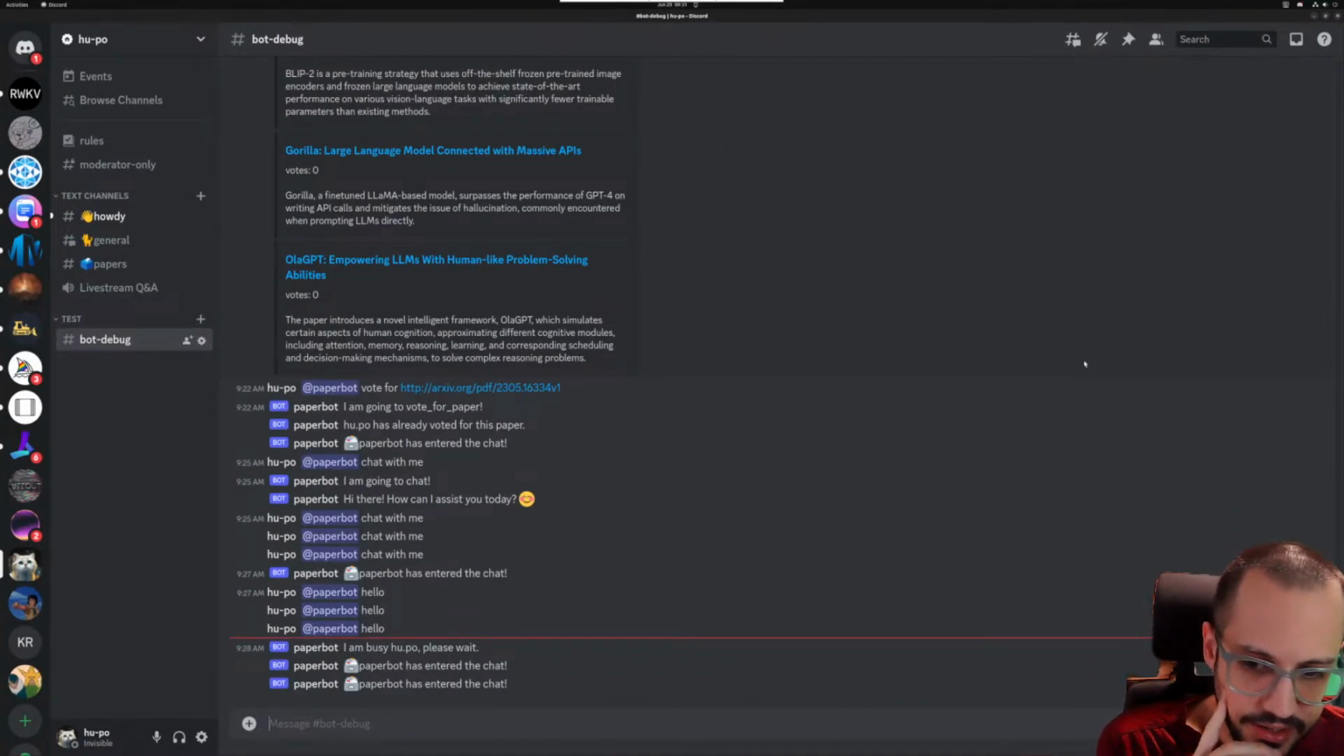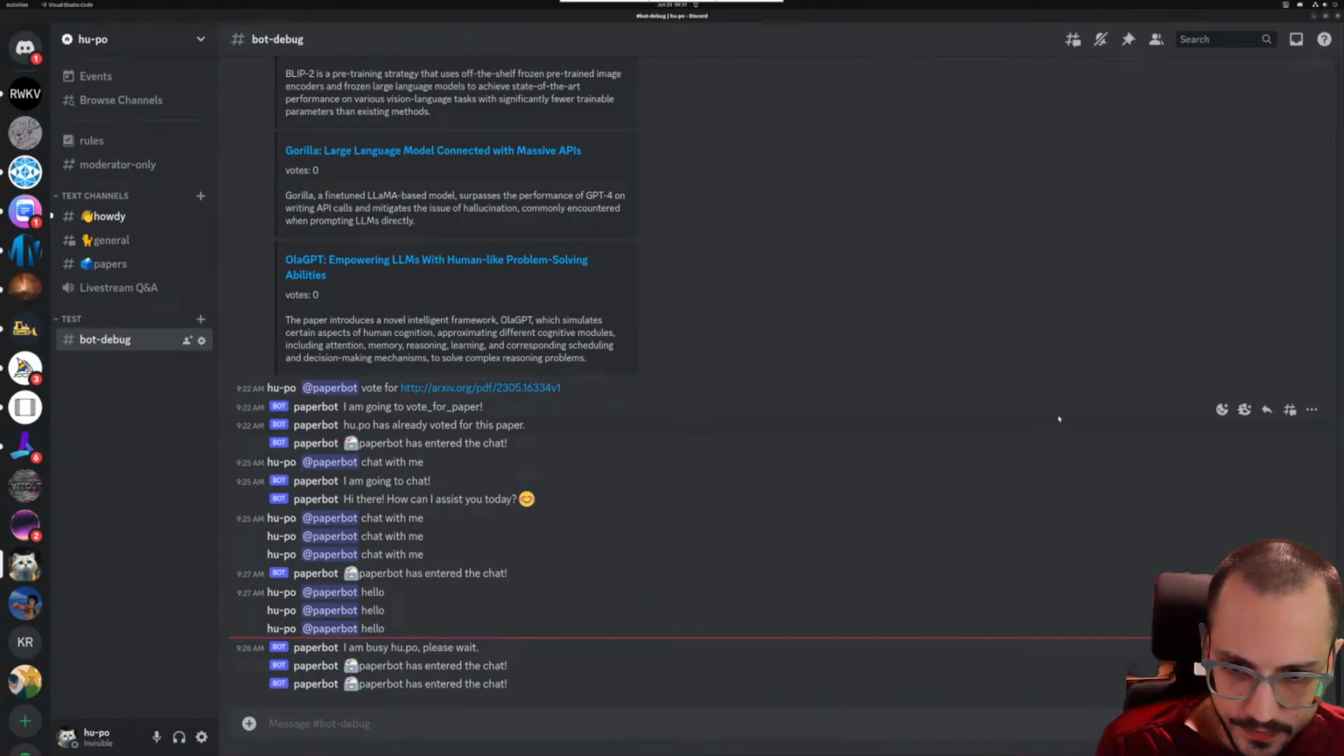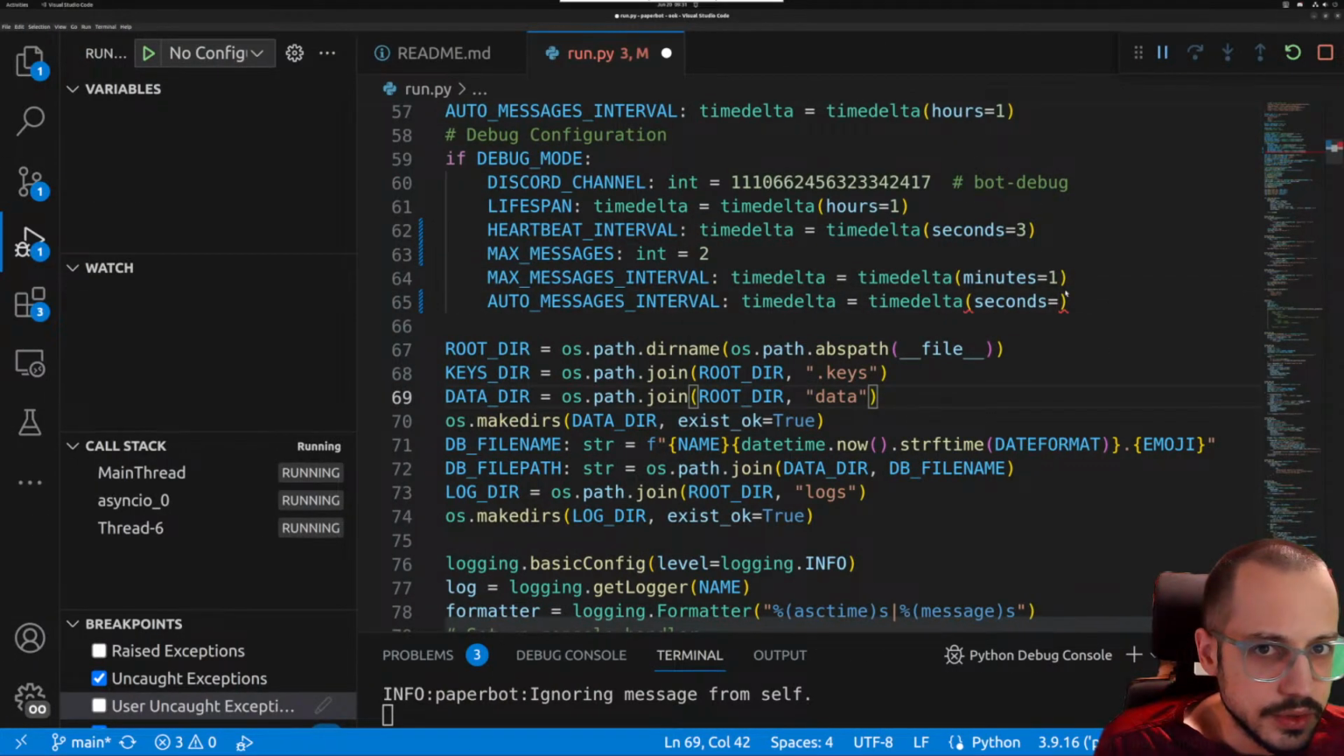PaperBot has entered the chat. In 3 seconds, it should hit the heartbeat. And then in 5 seconds, it should send the message. Neither of those has happened, so that's kind of suspicious, right? All right.